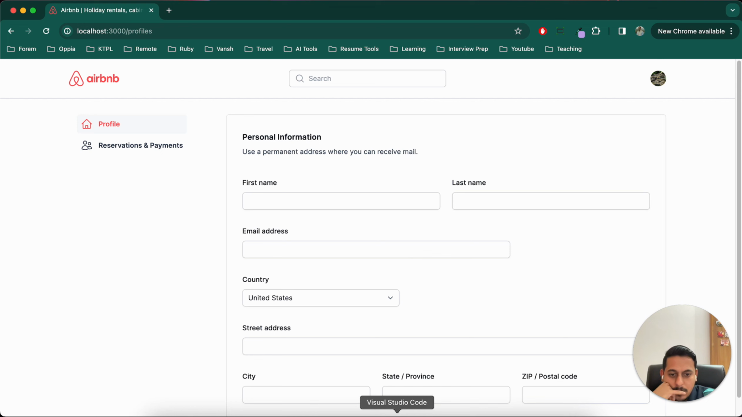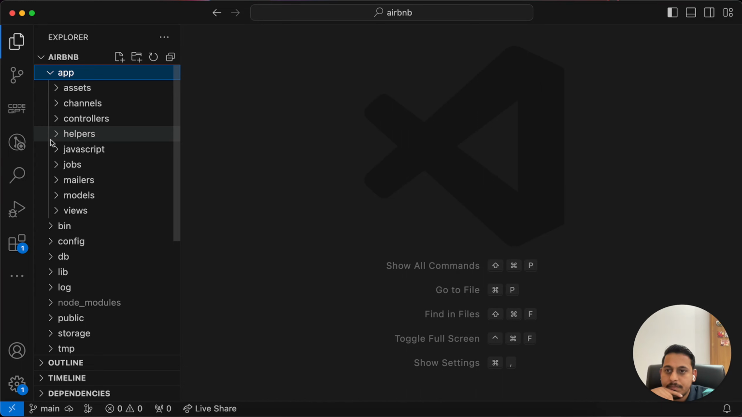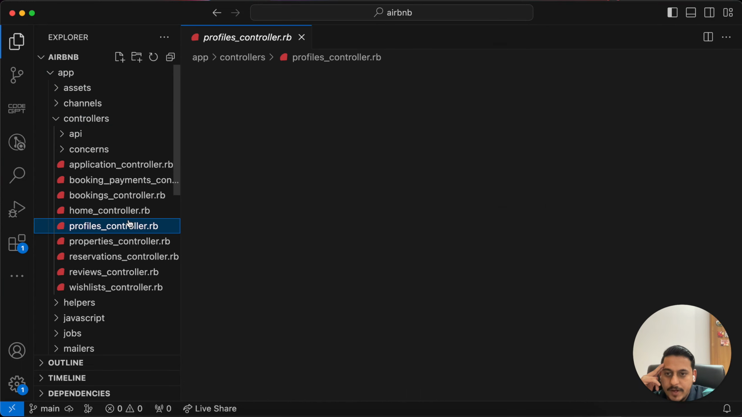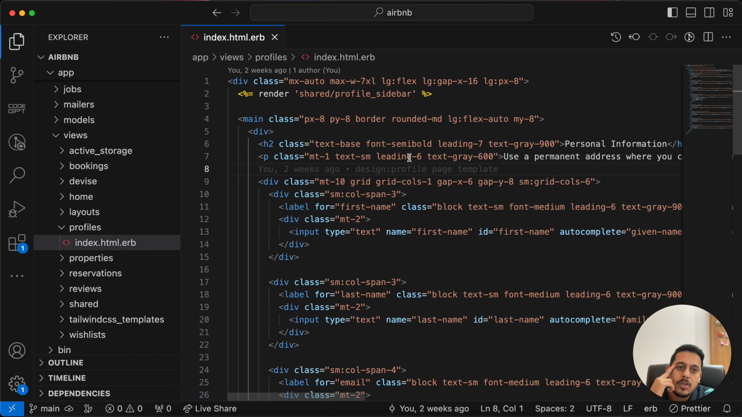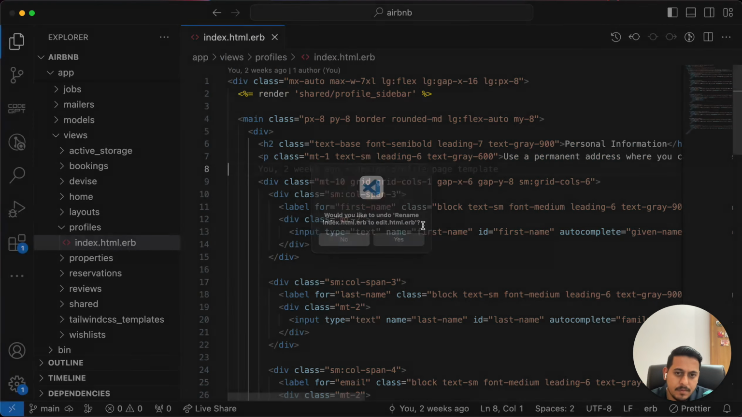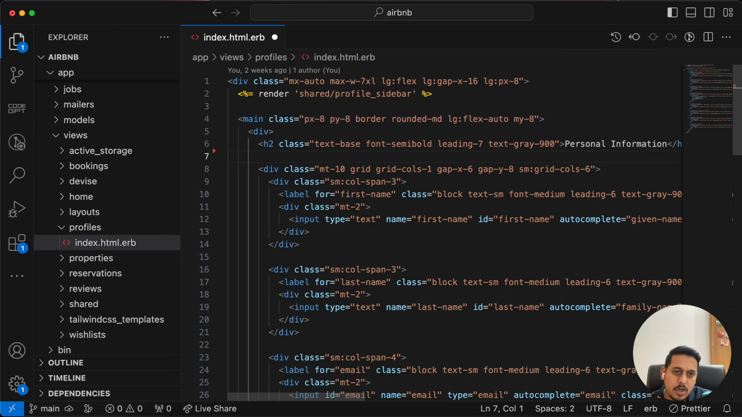So let's go to our code, open controllers, profile controllers, and views, profiles, index. So first thing that I would like to change is we should not use index here because index normally should have two types of things. One is a list of things, for example in this case a list of profiles, and second is it should be read-only content, but here it won't be read-only. We will make changes, right? Like we will update these details and all those things.